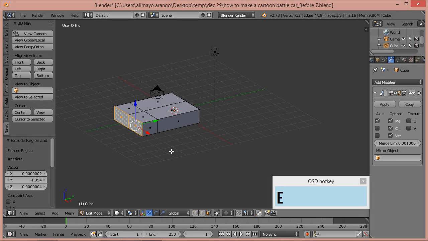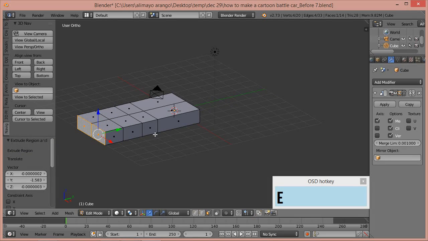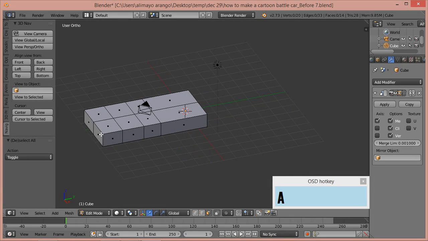I'm going to press E to extrude again. And we're going to be extruding 3 times here. So here's the second time. Then we're going to press E to extrude again. And basically what's going on here is, imagine this is basically going to be where the tire actually is kind of in between eventually. Okay, so what we're going to do is press A to deselect here now.